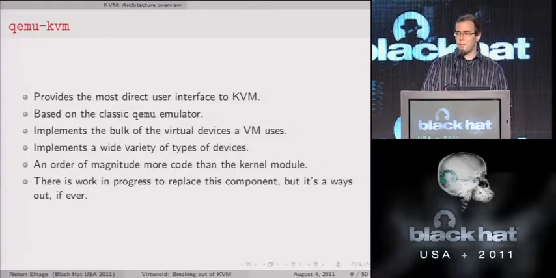There is a work in progress to replace this with a separate user space driver that will also be maintained in the Linux kernel tree. But that work is quite a ways out. It's still in a very early stage of development, and I think it'll be years before it's the main thing that people are using. So if we're thinking about KVM security today, QEMU KVM is the user space component.